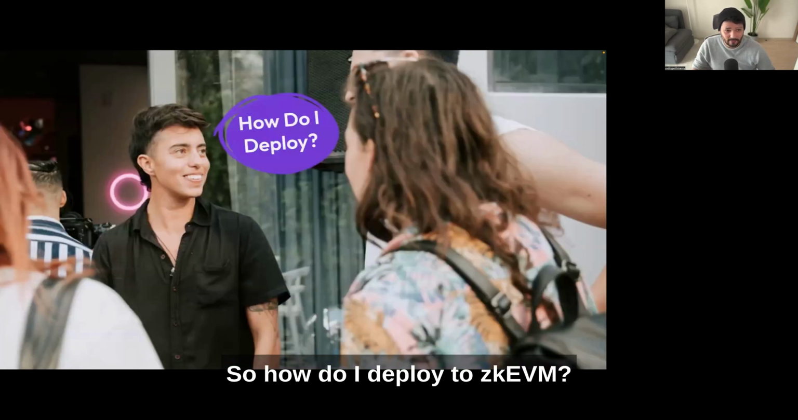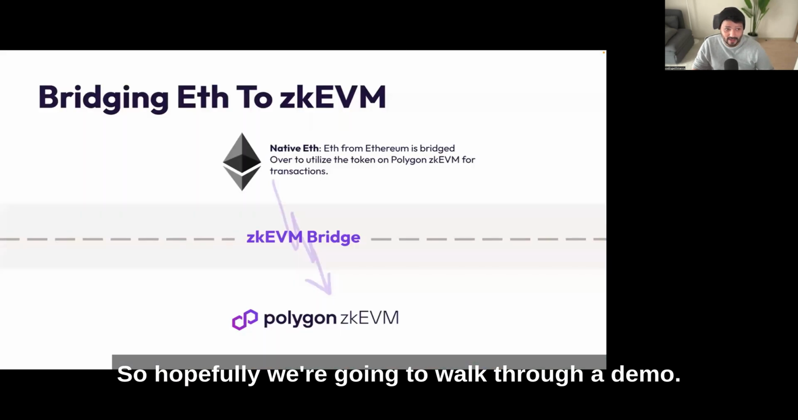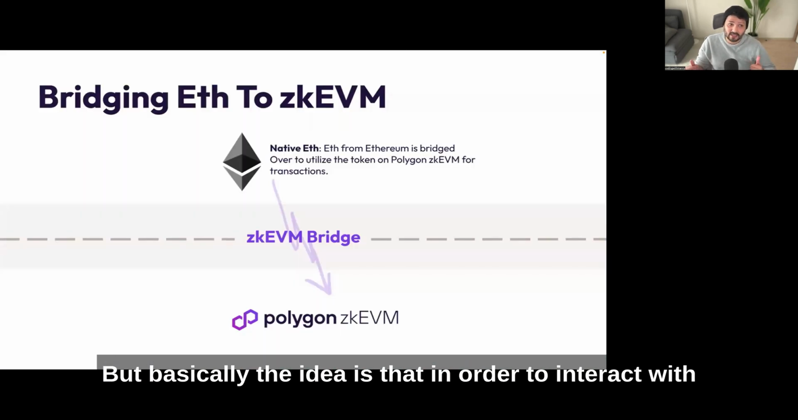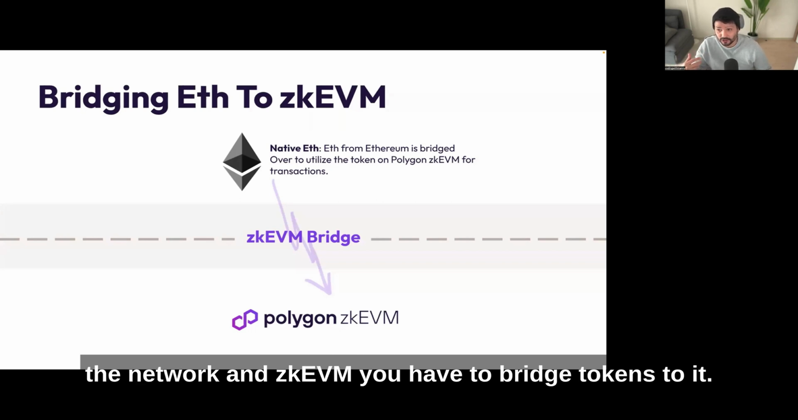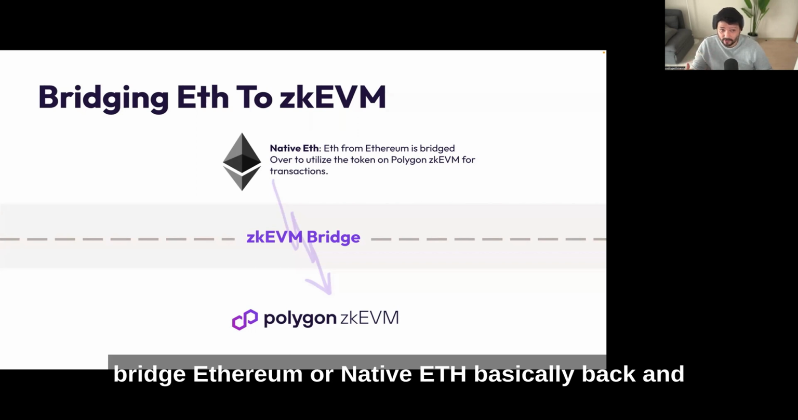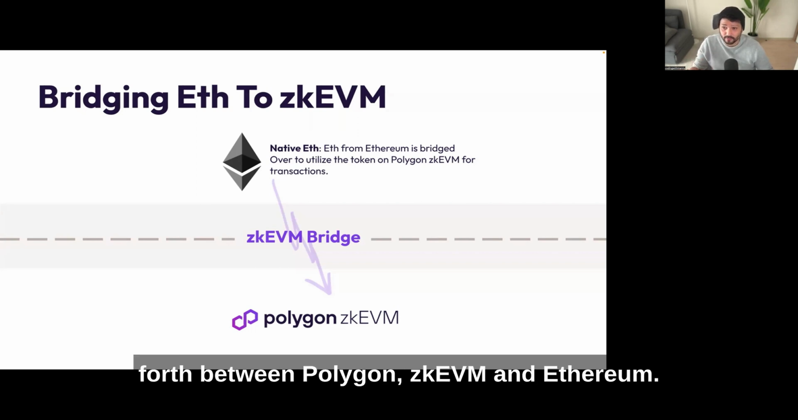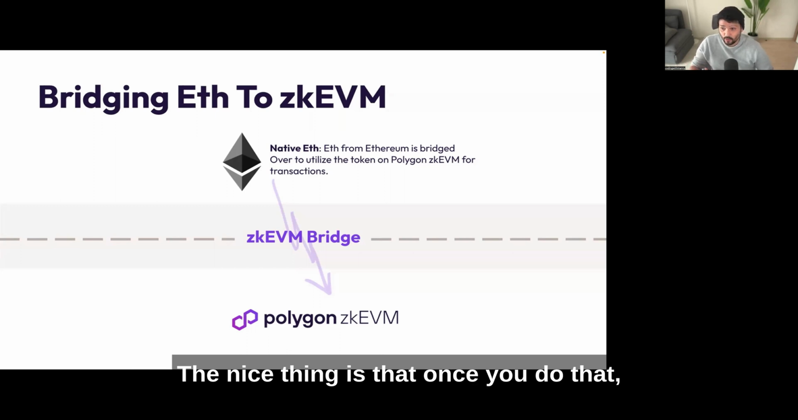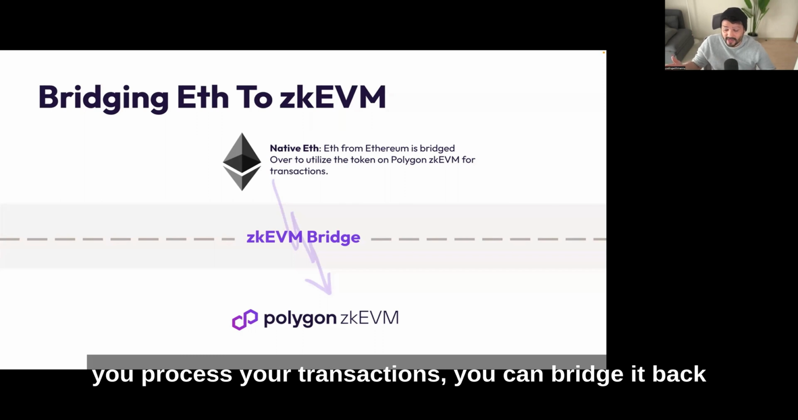So how do I deploy to zkEVM? Hopefully we're going to walk through a demo, but basically the idea is that in order to interact with the network on zkEVM, you have to bridge tokens to it. And the nice thing is that you actually just bridge Ethereum, or native ETH, back and forth between Polygon zkEVM and Ethereum.